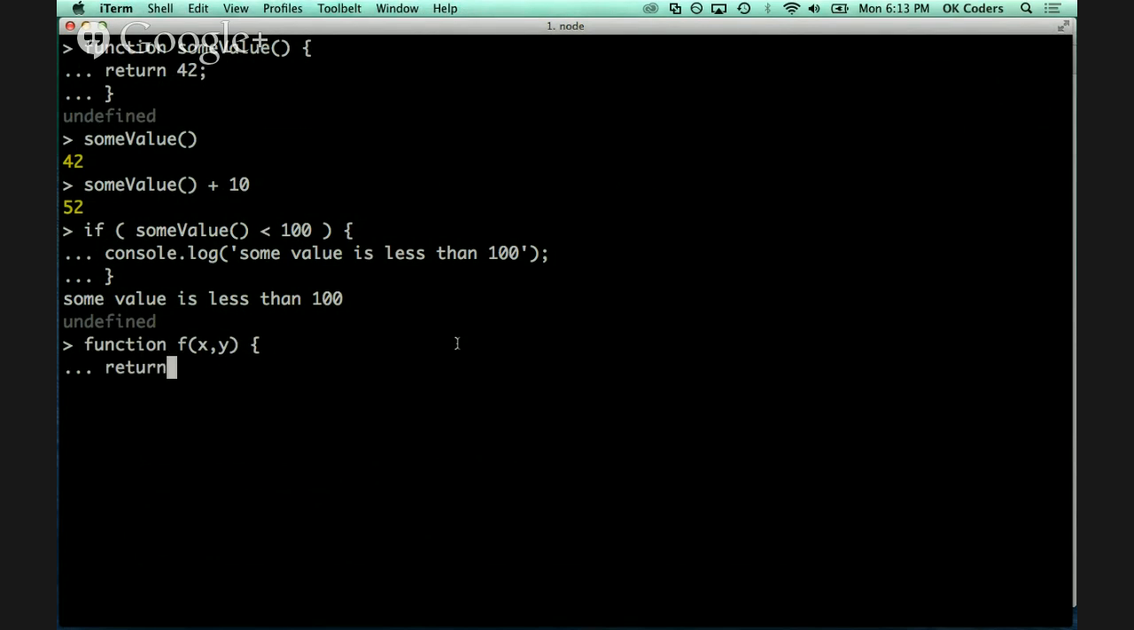Because I said so, I won't put it on one line. Return x times y plus 1. So I've just defined a really simple function. If I want to call this function now, we know that we could do this, but I need to give it two parameters. So I'll say 10 and 20. And the result, the function evaluates to 201, right?